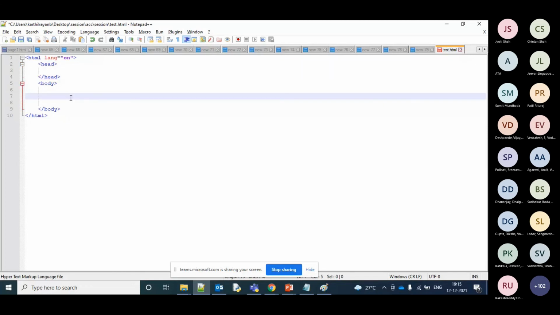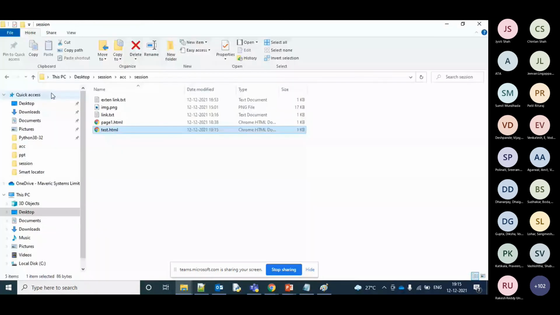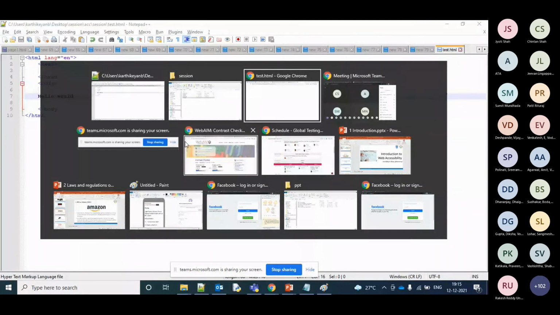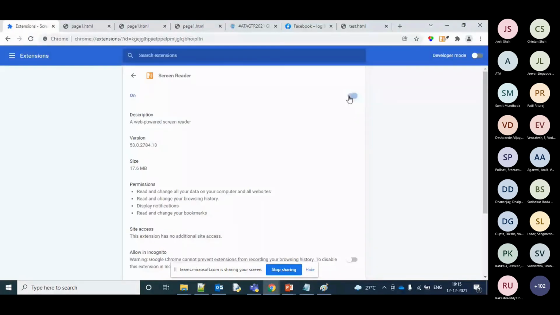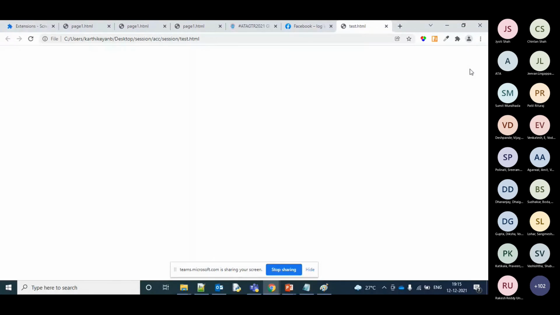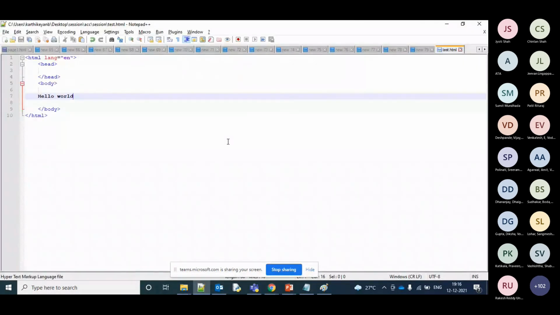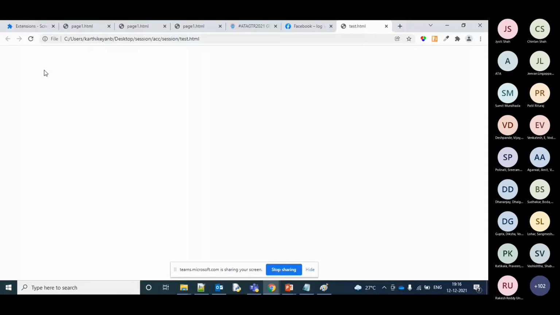I have just written Hello world here. I'm saving it, and let me switch to my test page. I'm enabling my screen reader. Test.html, tab. See? Test.html. Google Chrome. Window. Hello world. See, it was telling you test.html. So by default, it takes your file name.